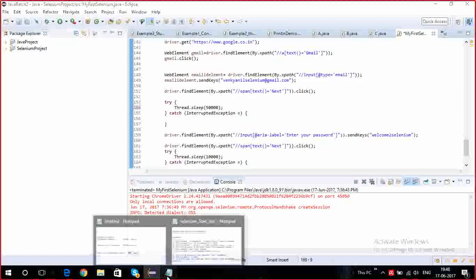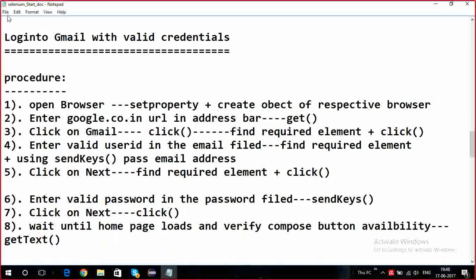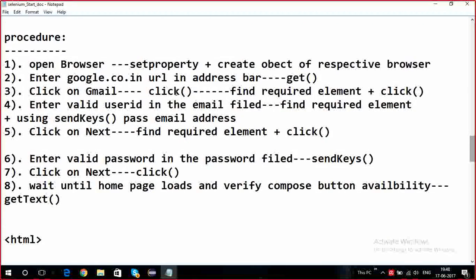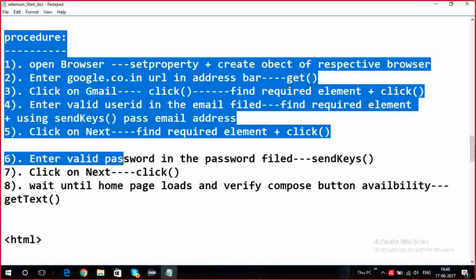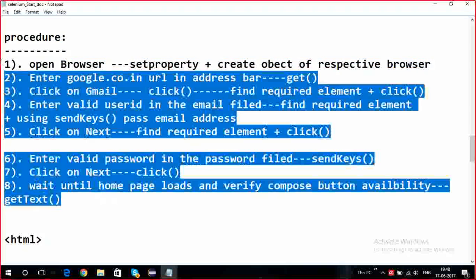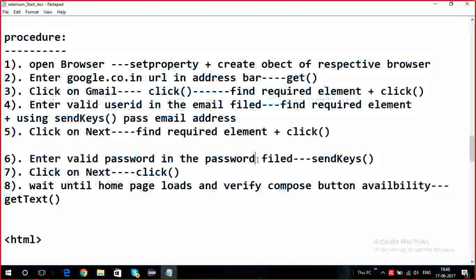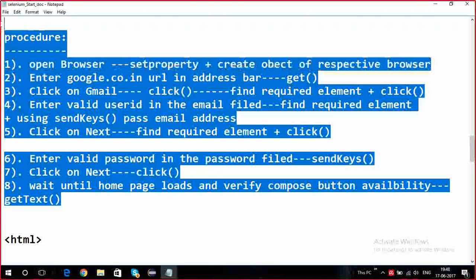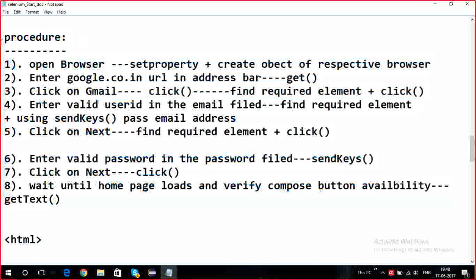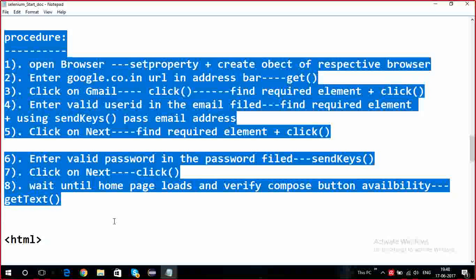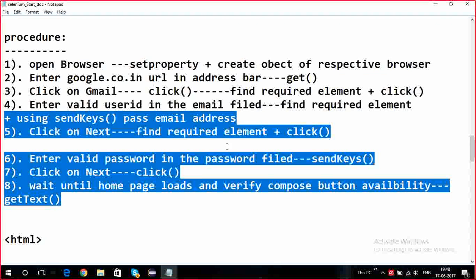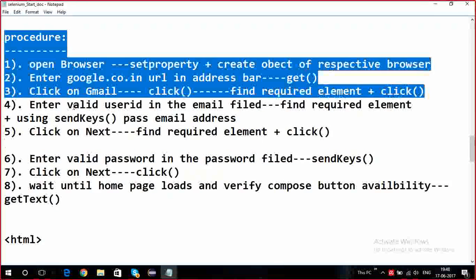Okay, guys. Have a nice day. We'll meet tomorrow. Before coming to class, please try this example, compose and send mail. Try that one, and we'll continue tomorrow about waiting mechanisms, switching to new windows, and then we'll start TestNG if time permits.